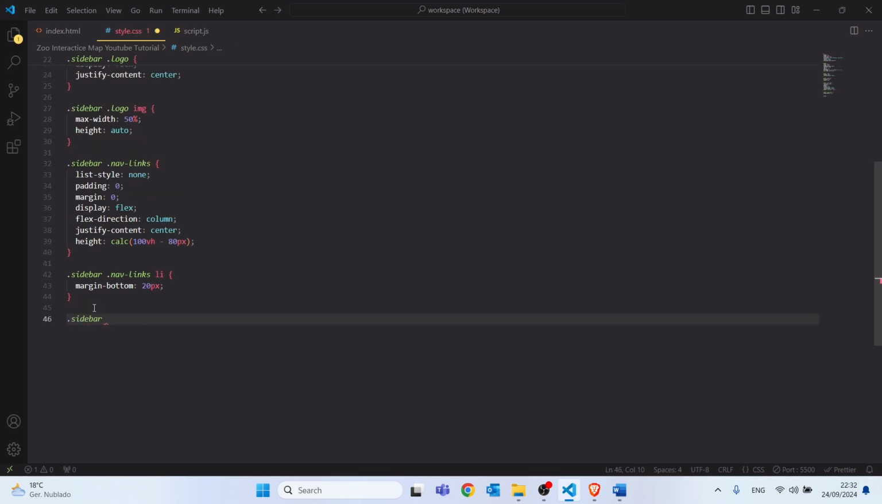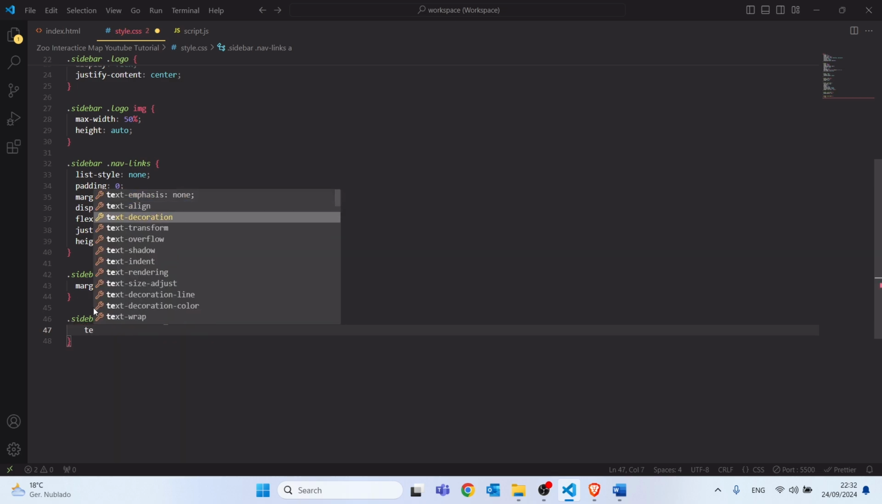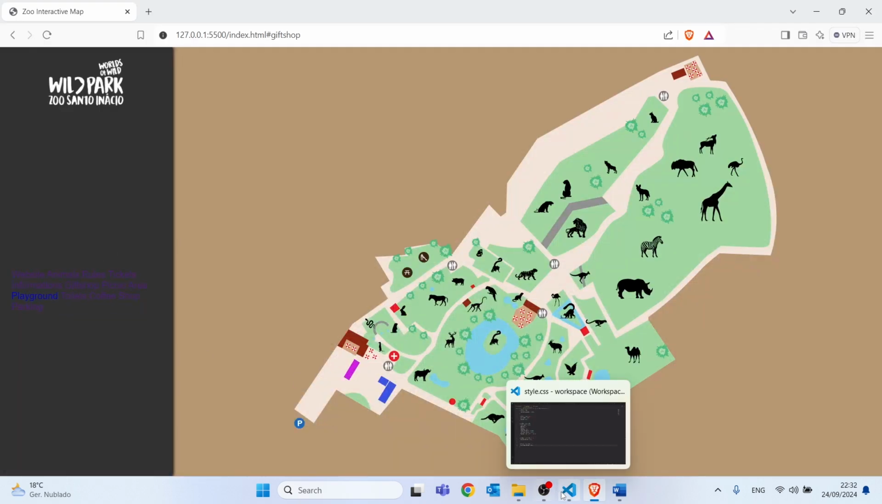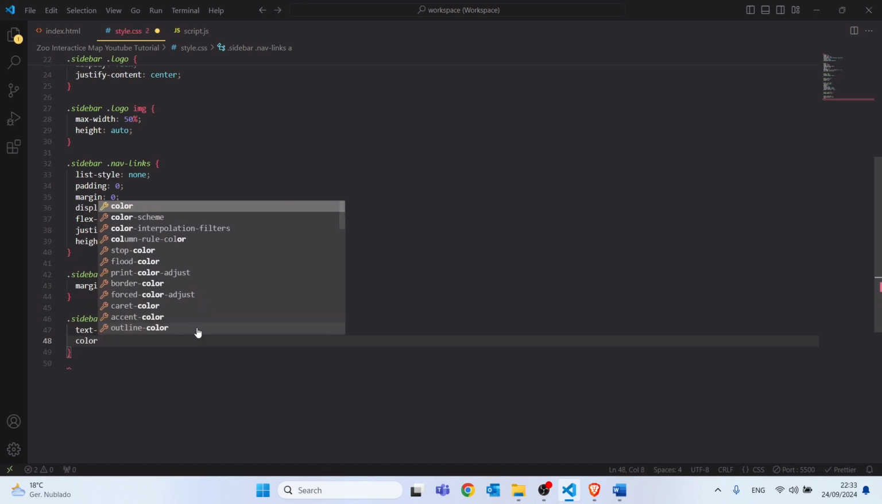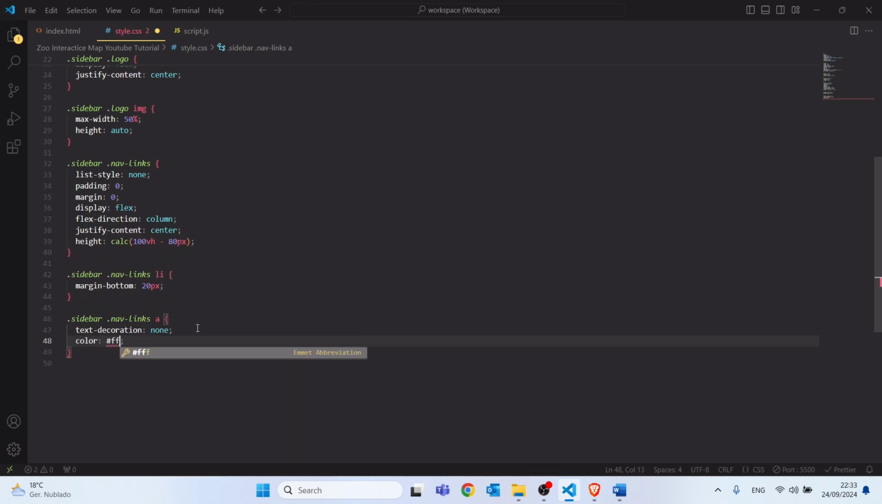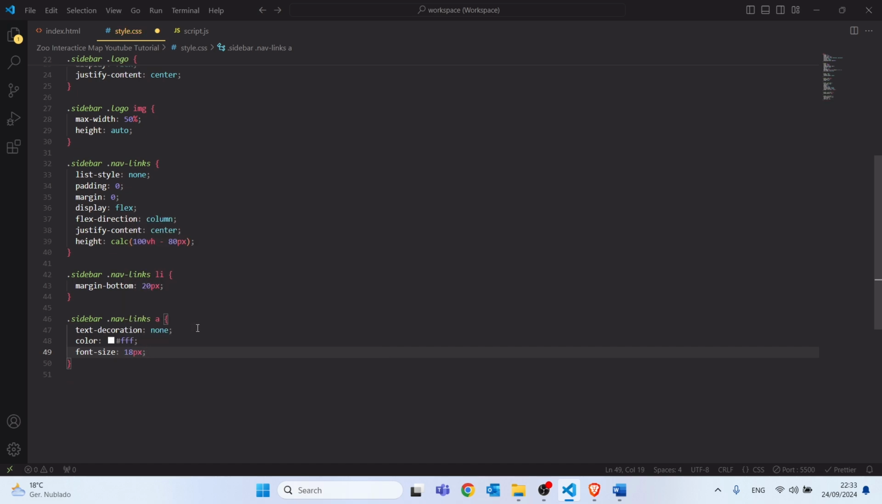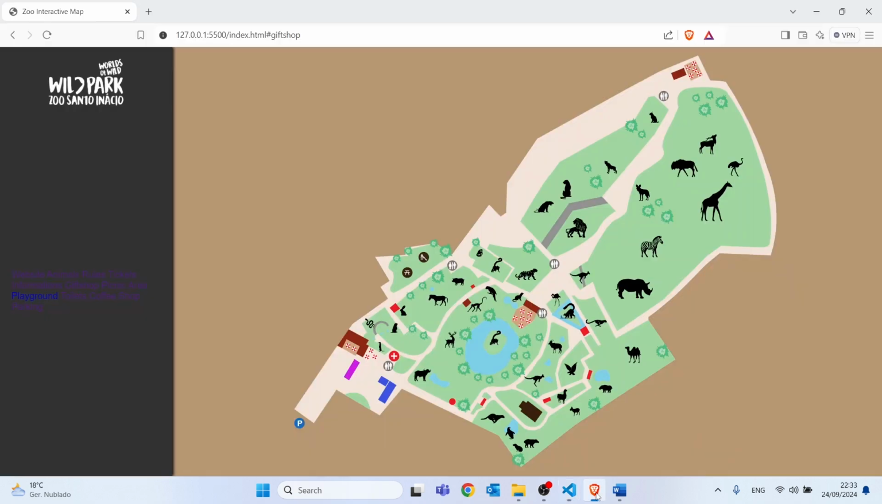Next, we will write .sidebar .nav-links and then a to set text styles. And we will say that text-decoration will be none to remove the underline of the text. Color will be white. Font size 18 pixels, display block, and let's see how it's looking now. It's really coming together now.